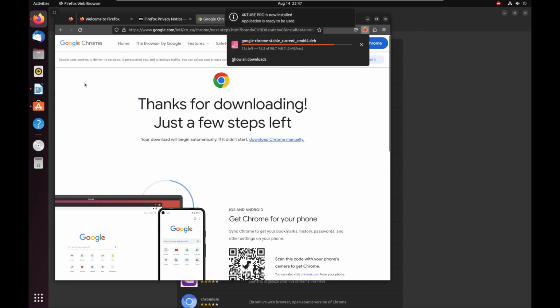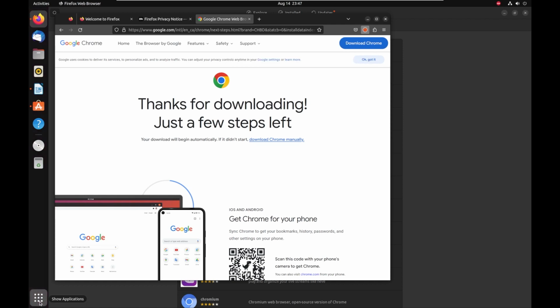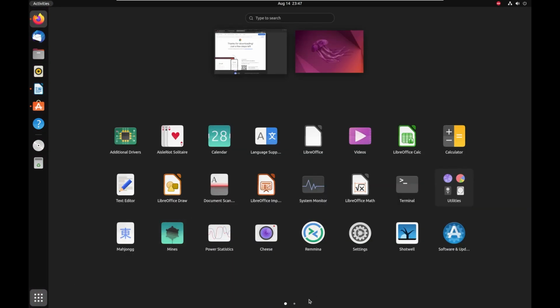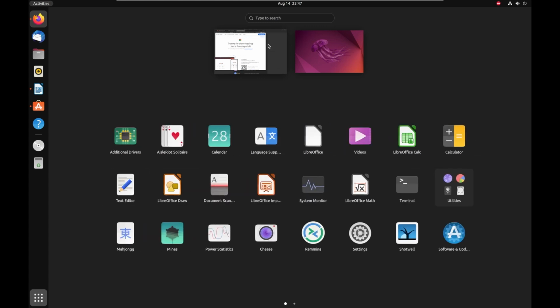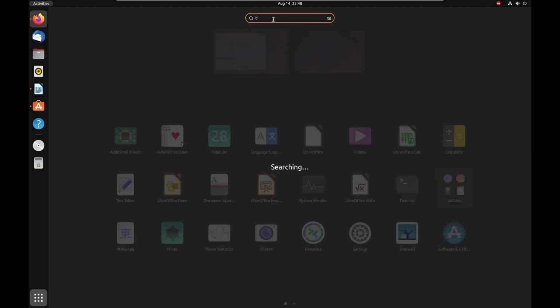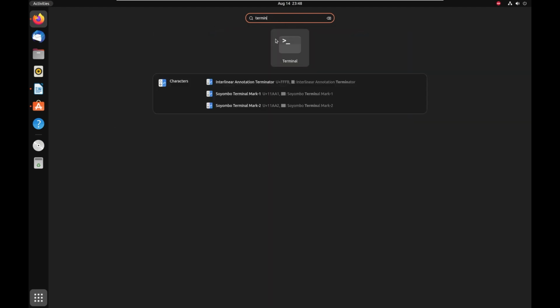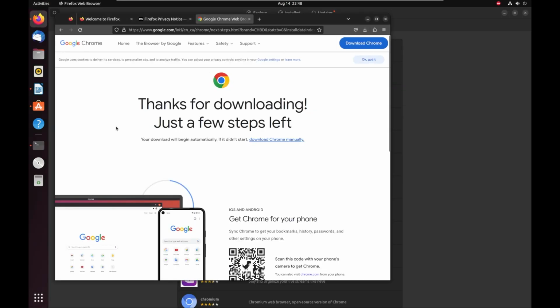So I will just let that download, and then again at the bottom left-hand corner, if you click here, show applications, it shows you all the applications that are installed so far on Ubuntu. So if you are looking for an application, let's say we have a lot of applications and we are looking for the terminal, we can just type in terminal at the top and it's going to show the terminal, and we can just click on it and that will open the terminal for us. So that's one way of opening the terminal.